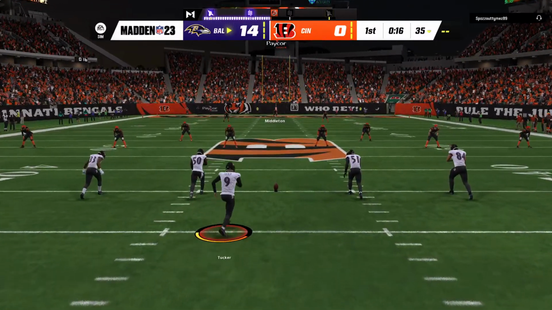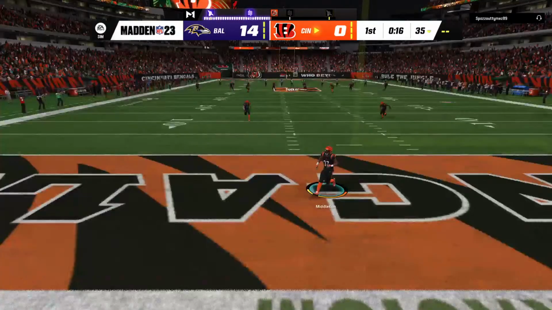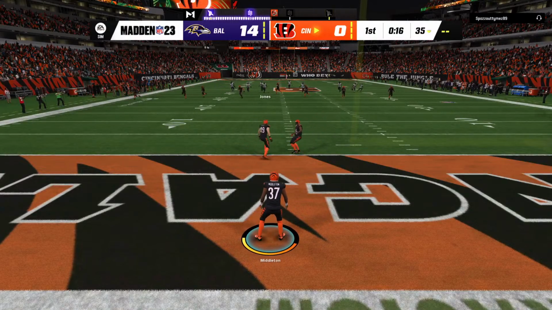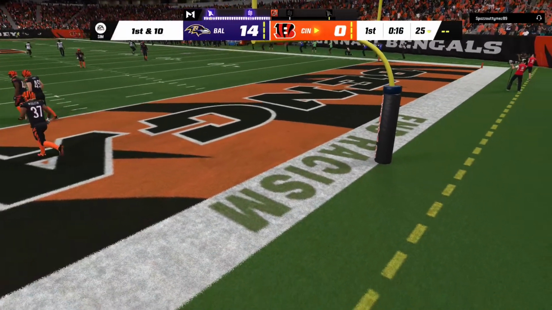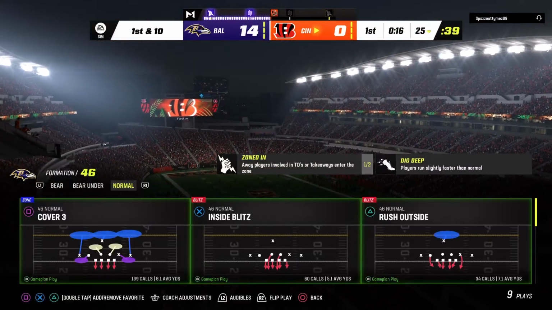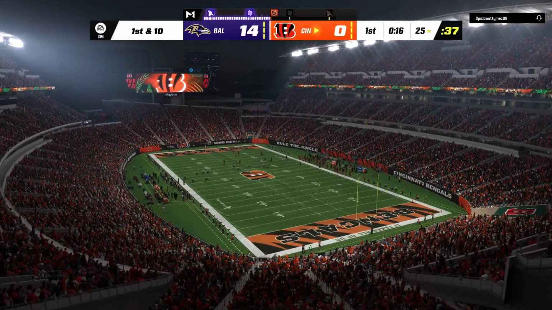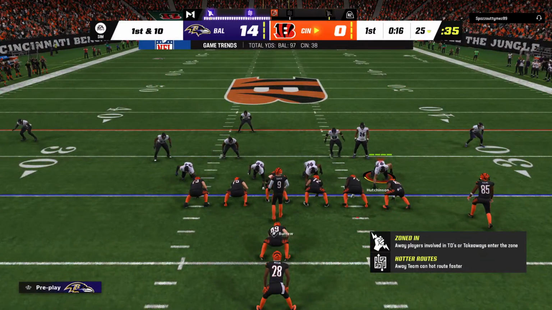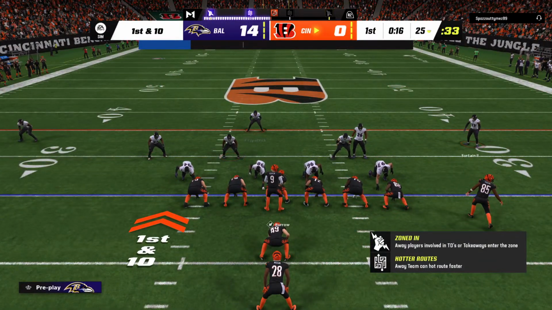Tucker now to kick it away following the touchdown. And this will be a touchback as that sails over the end line. The Cincy offense about ready to go here on their next drive.